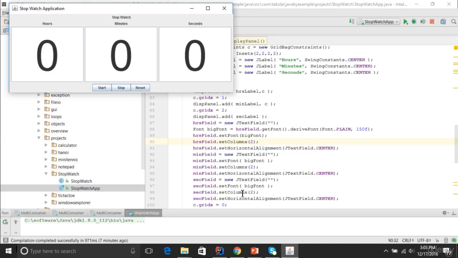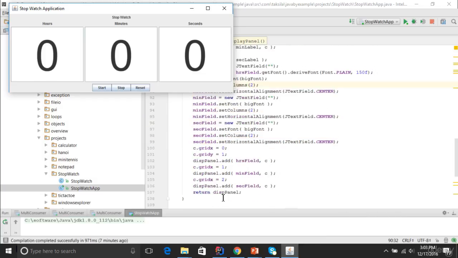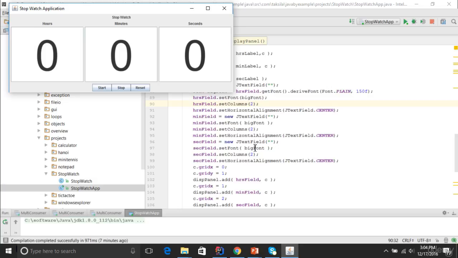Then what we did was, we created a minutes field. In the minutes field, we again created a new text field, and then we set the font as big font, and we also set the columns to 2 and horizontal alignment to center. Then what we did was, we have hours field, minutes field, and the seconds field. All the 3 fields are created with a much larger font and 2 columns.